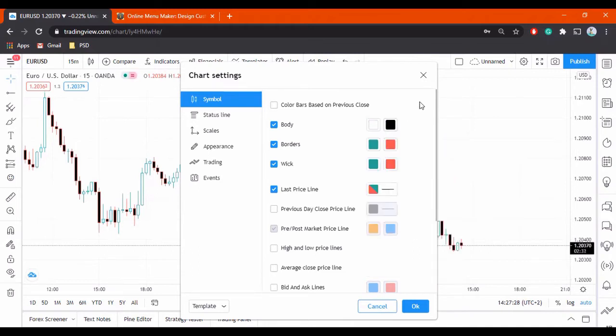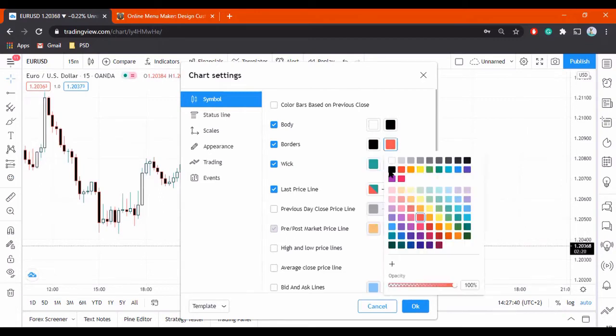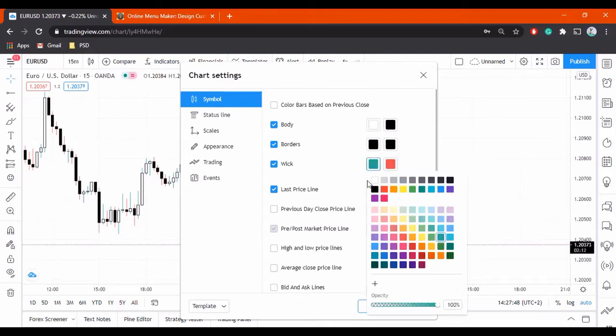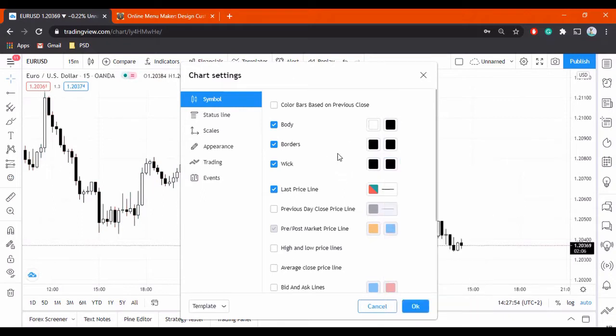Is it white? Yeah. And then on the borders, right? The borders are around the body. I think this one is black. And then on the red one also, that's black. So the red ones are the bearish candles, and the green ones are the bullish candles. Then on the wicks, you want to put black for both sides, and then you have your red and white candles.